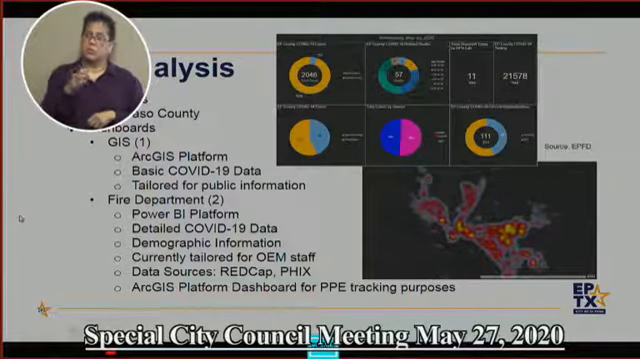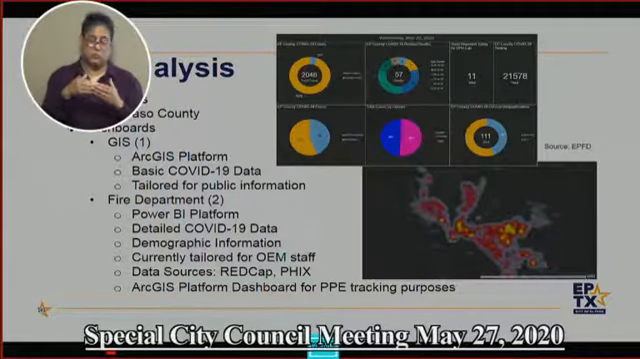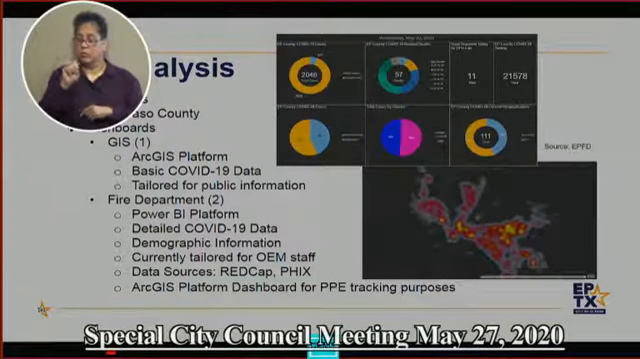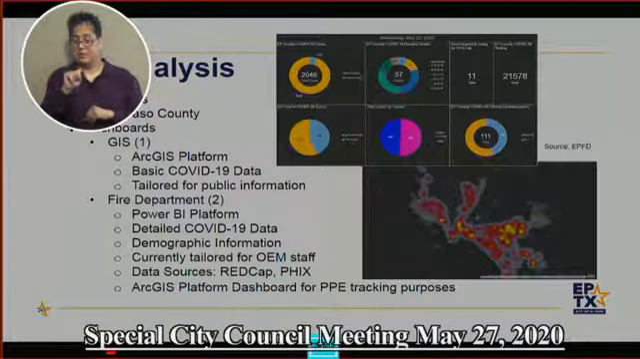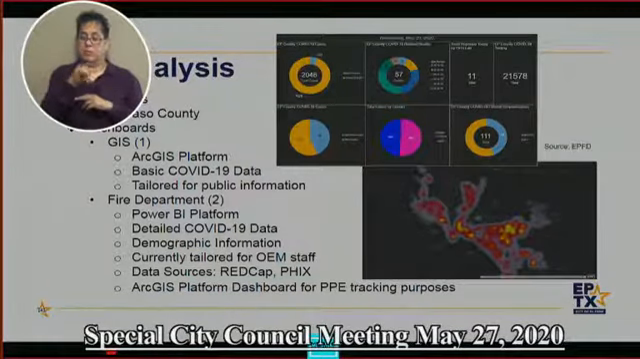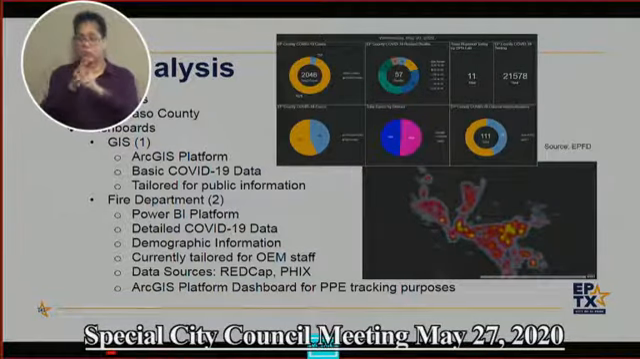So in terms of dashboards, we are working with Chief Red and his team over at the fire department, as well as the GIS division, on tools they have developed to track the current pandemic, case activity, contact tracing, and also current PPE levels. The GIS division dashboard is based on an ArcGIS platform and is tailored for public information, whereas the fire department dashboard is based on a Power BI platform and it uses detailed case level information with COVID-19 cases, and it's tailored for OEM staff to track the current pandemic.